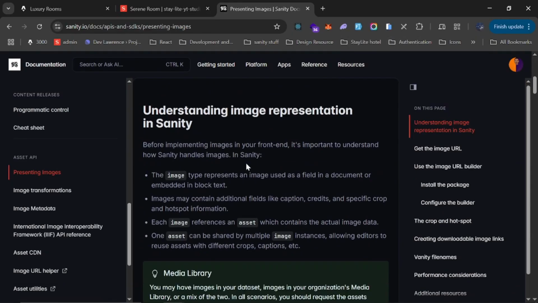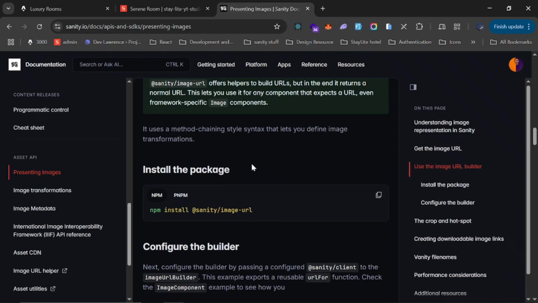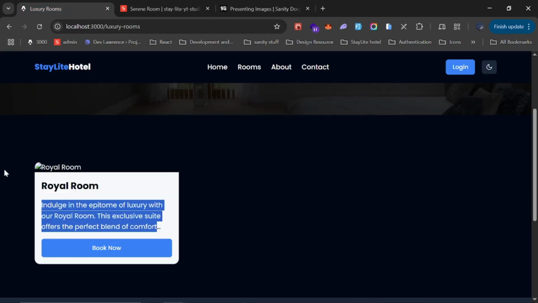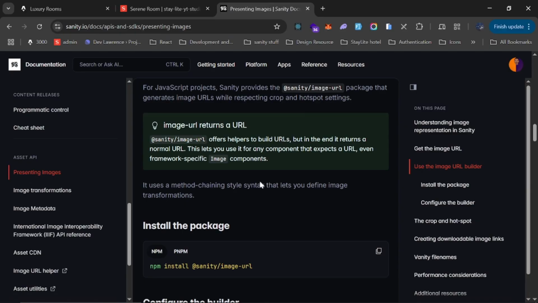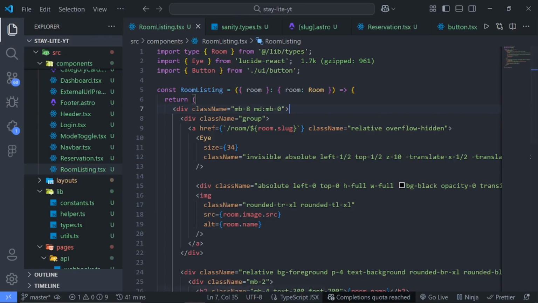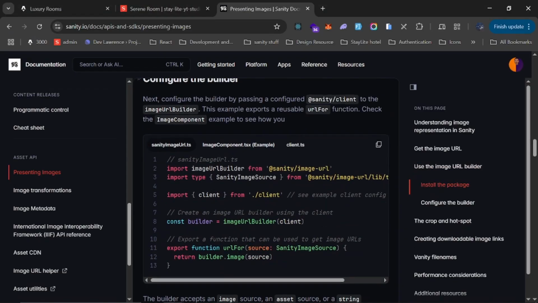So this is the image library that we want, or the image package. It is called the Sanity image URL. There are multiple ways of presenting images on your client side with Sanity, but I think this is the most efficient way. So I'll quickly copy this command and go to terminal and just paste it like so. Install this one, and while that is installing, the next thing is how to use it.